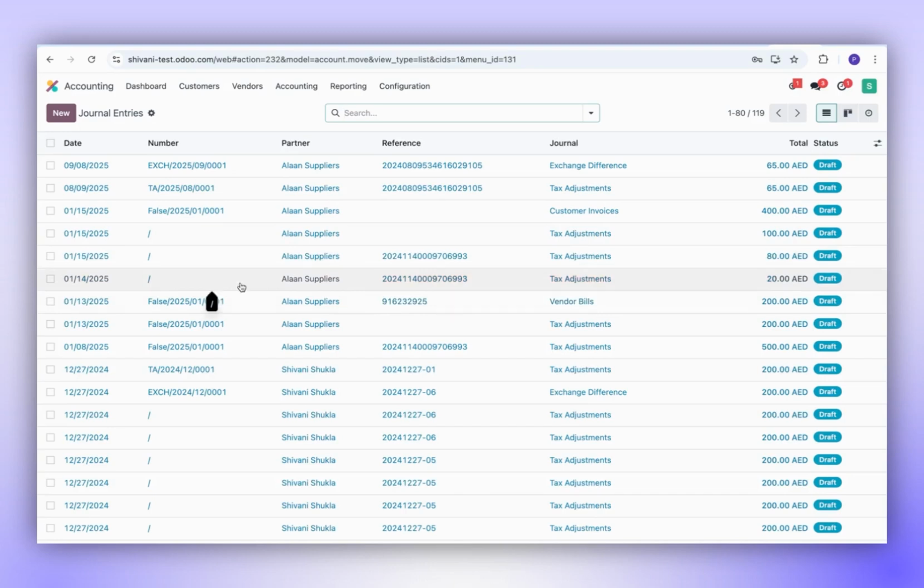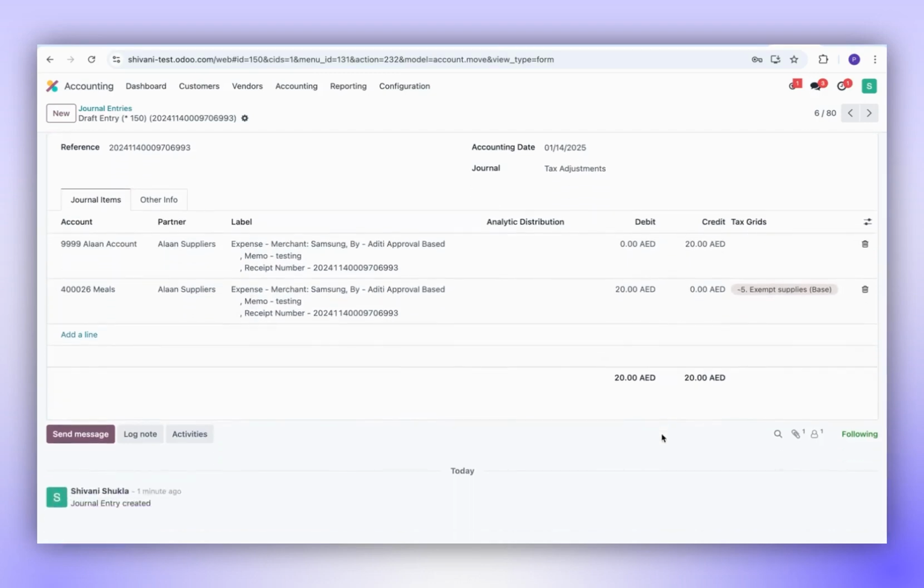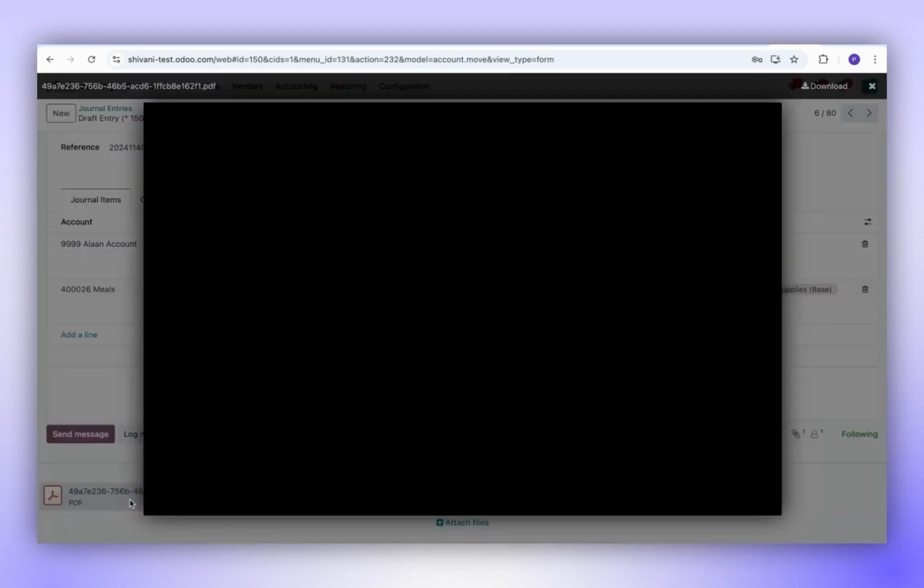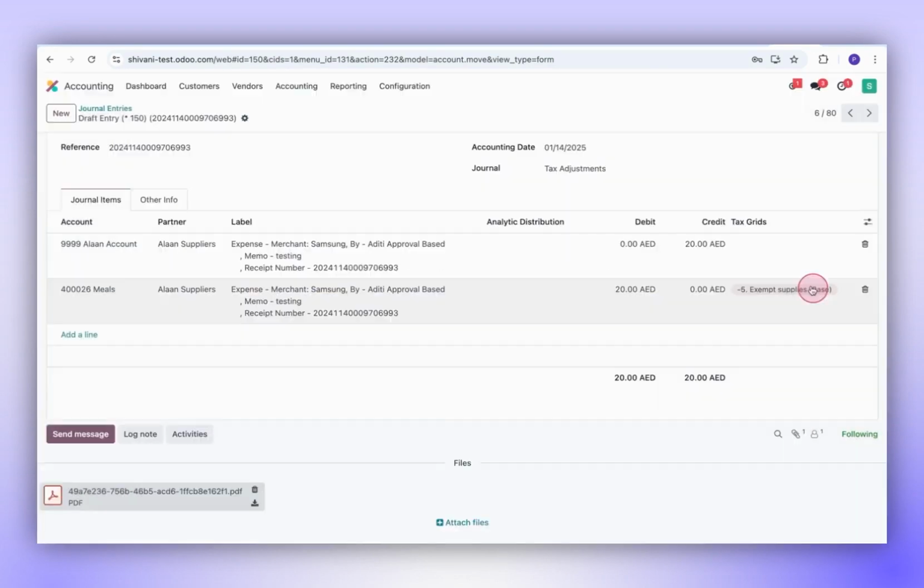For more details on this, click on this option. You will be presented with information such as the accounting date, journal, and reference ID. Other details like the account, partner, label, debited amount, credited amount, tax credits, and total amount will be displayed here. If you wish to verify the receipt you uploaded, navigate to this option. Clicking on it will present you with the receipt you uploaded for verification.